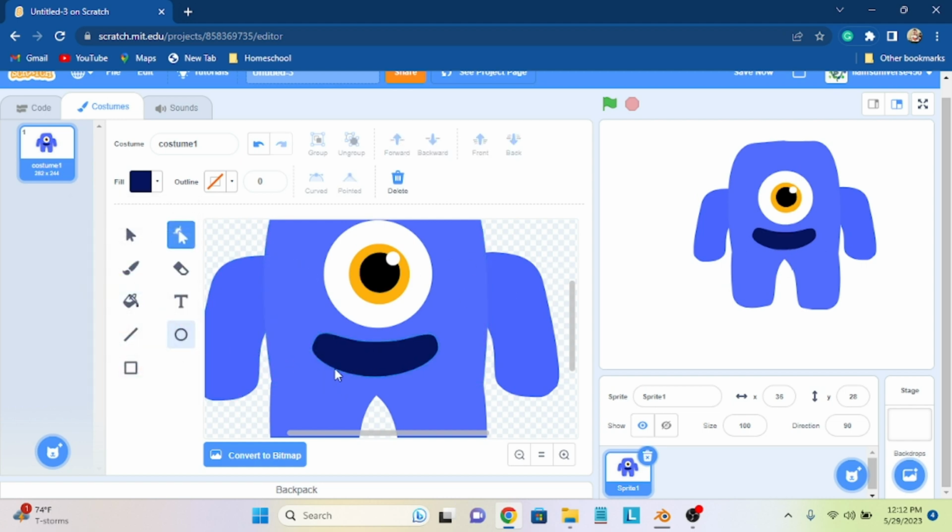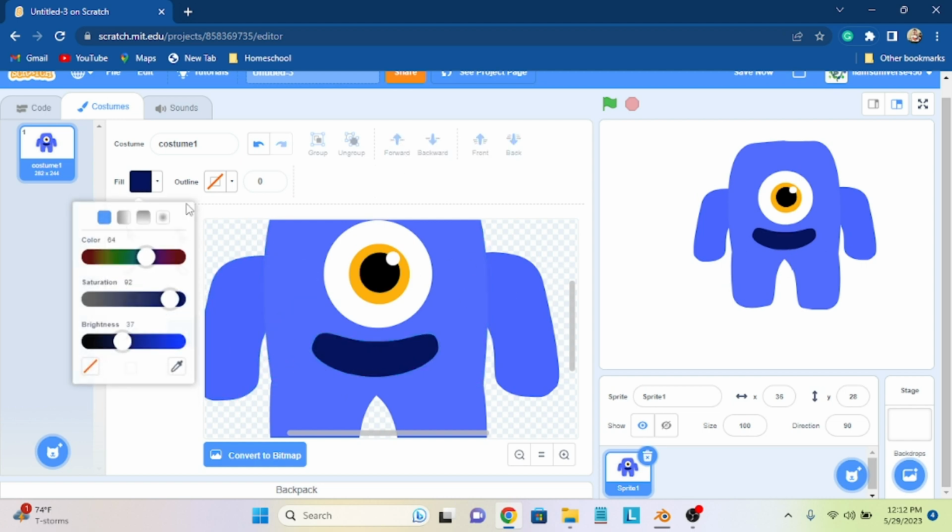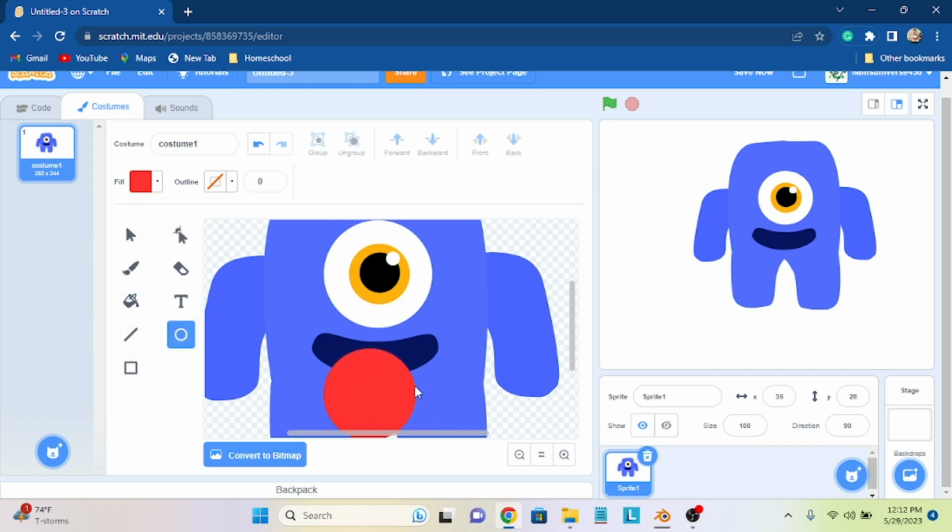Actually, make another circle here. Go into the circle mode and brighten that up. I'm gonna make mine like a little pinkish red, something like that. And we're going to shift select and we'll put that up there. Now this will not look right, obviously. You guys could do it however you want. You can make it look like his tongue sticking out.